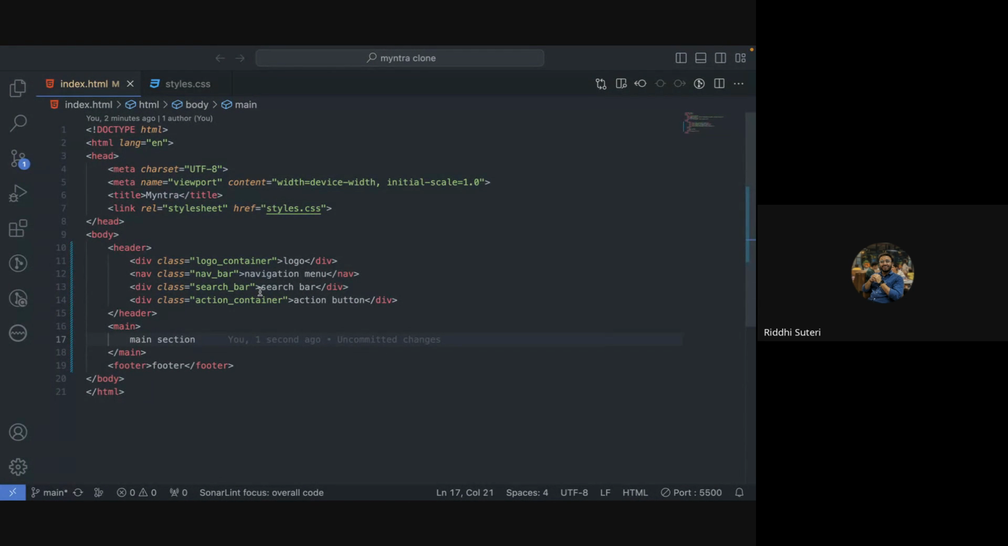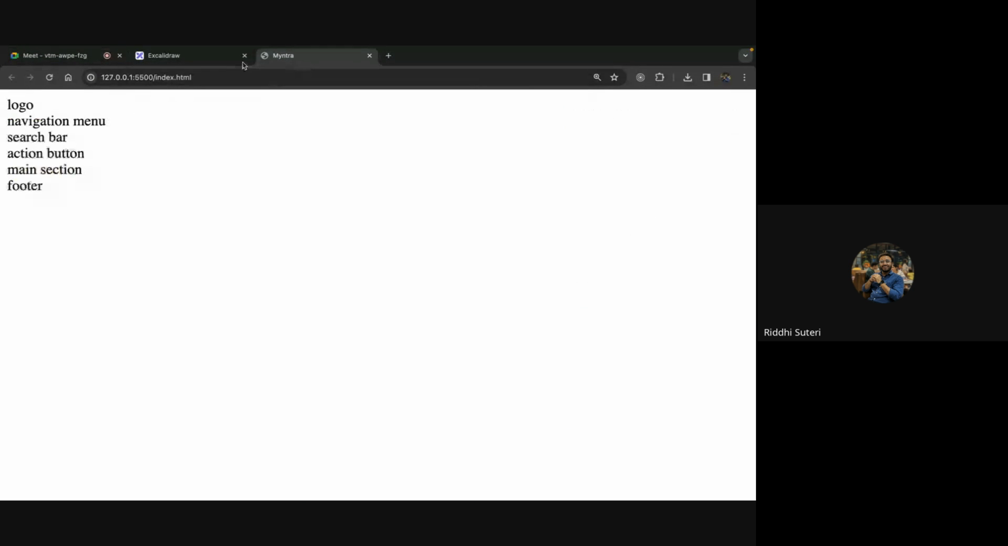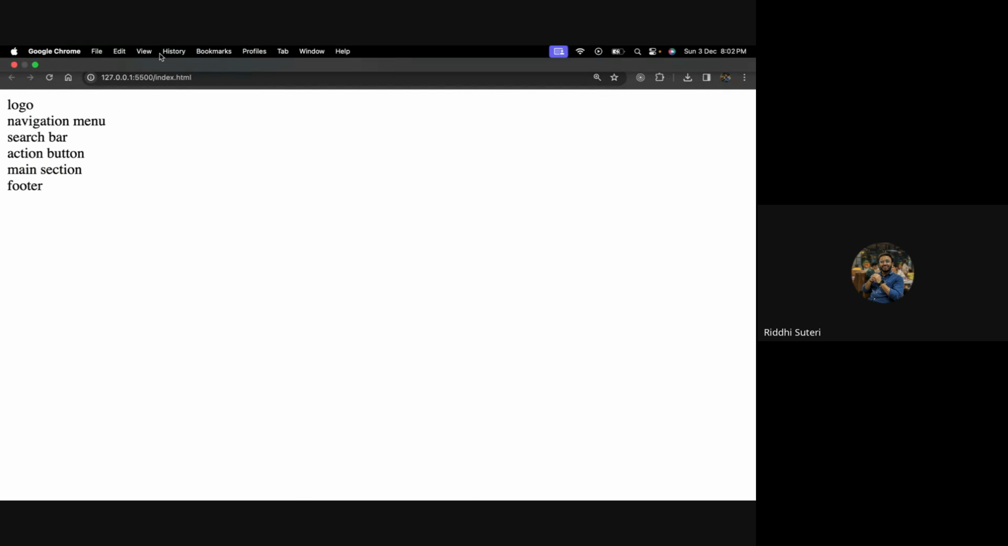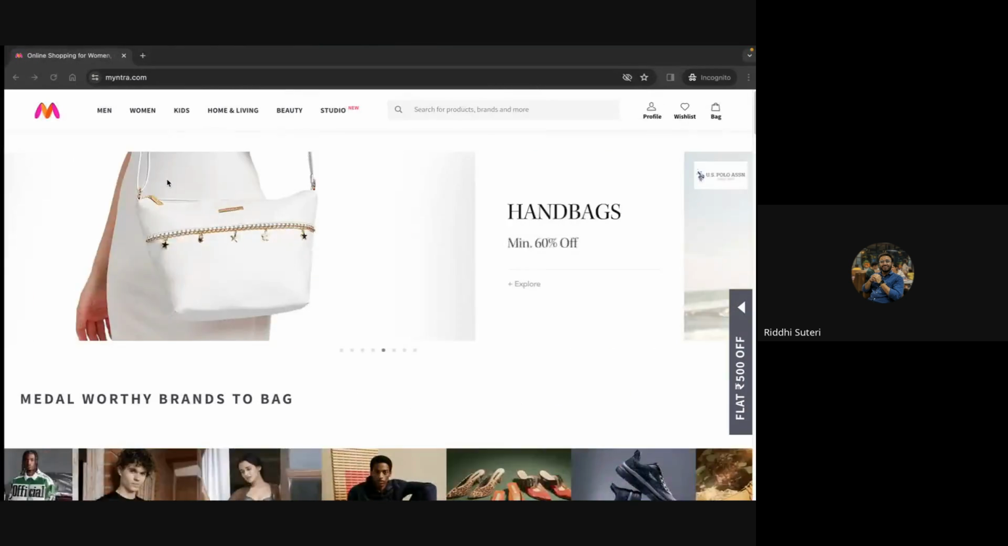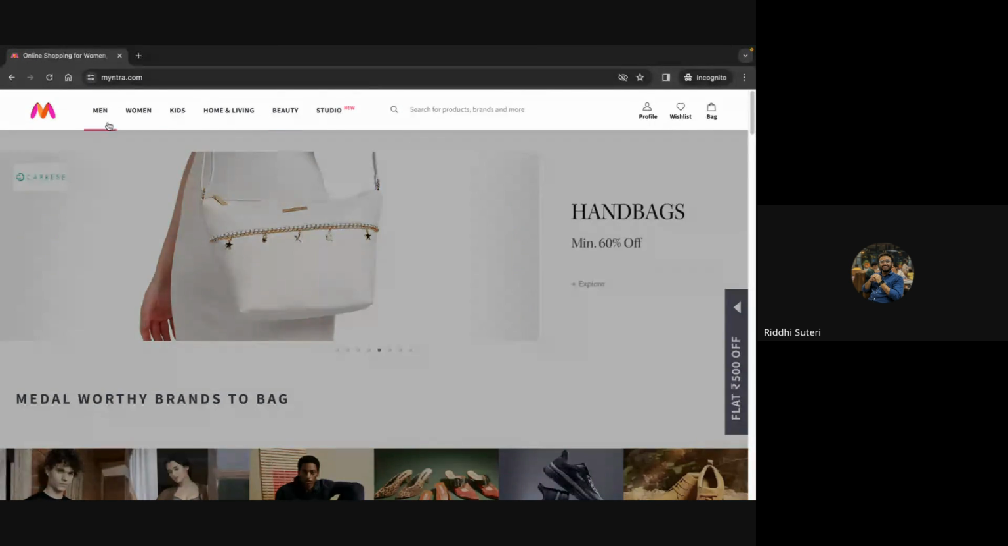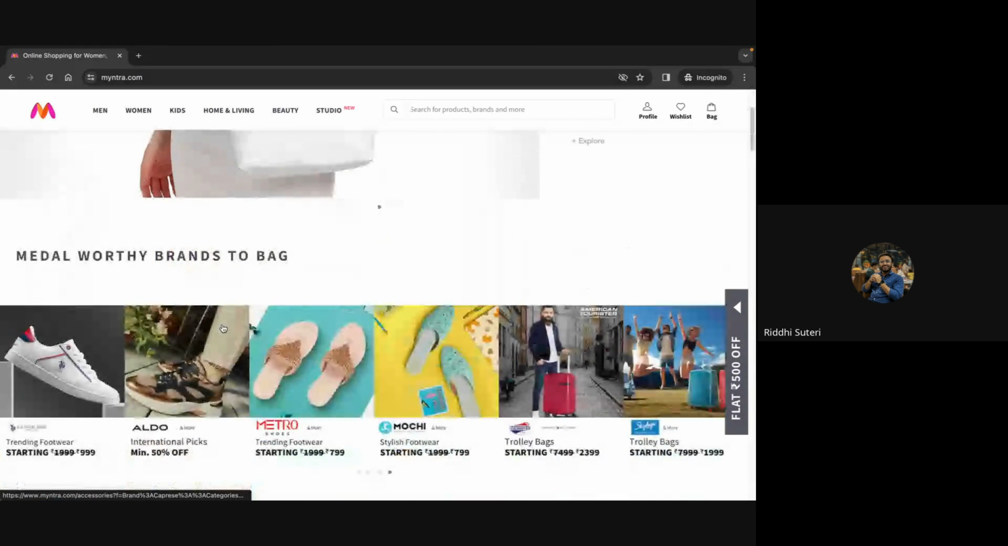So now what we need to do is we need to first of all set up the basic logo section. We need to set up the basic header section. For that, you might be requiring this logo, you might be requiring these banner images.